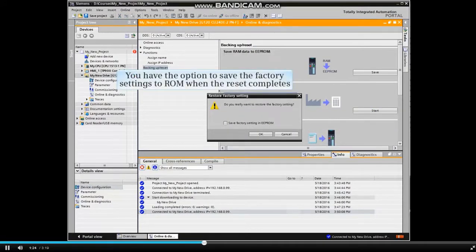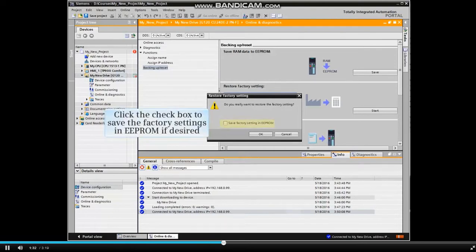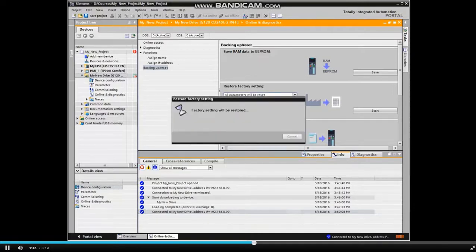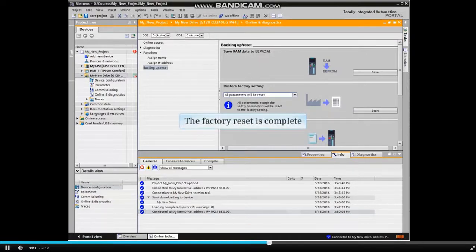The Restore Factory Setting pop-up appears. You have the option to save the factory settings to ROM when the reset completes. Click the checkbox to save factory settings in EEPROM if desired. Click OK to confirm. The factory reset is complete.